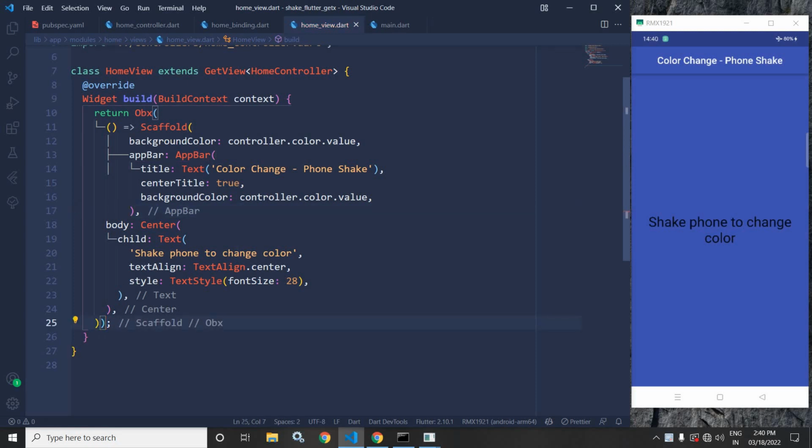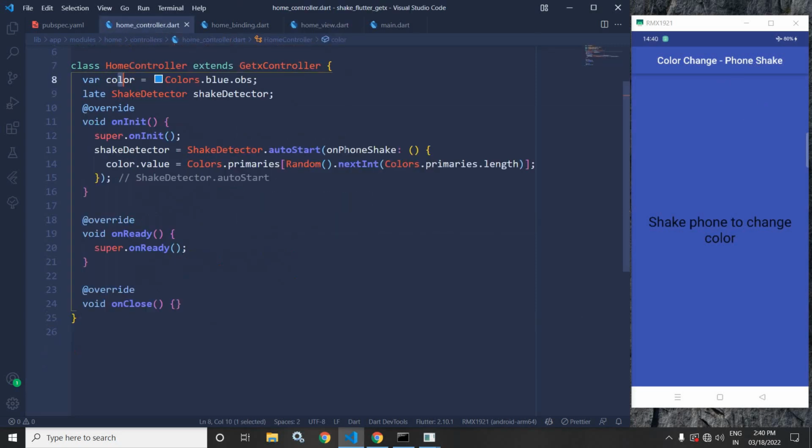Right? Now whenever I run the project, at that time initially this scaffold background color and this app bar color will be blue, and whenever I shake the phone, at that time this method will be called and it will set a random color to this color variable, and accordingly the app bar color and the scaffold background color will change.